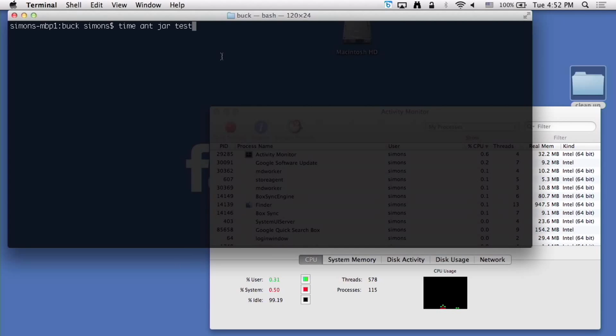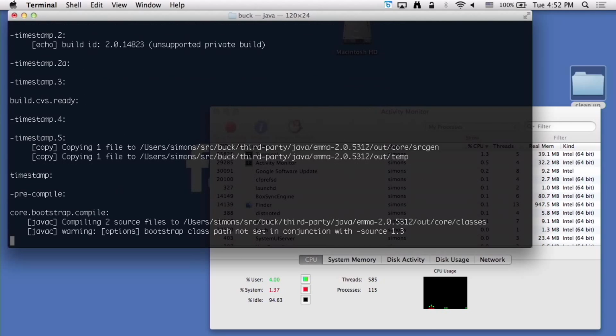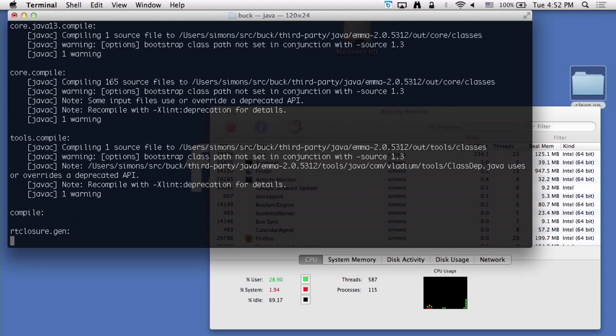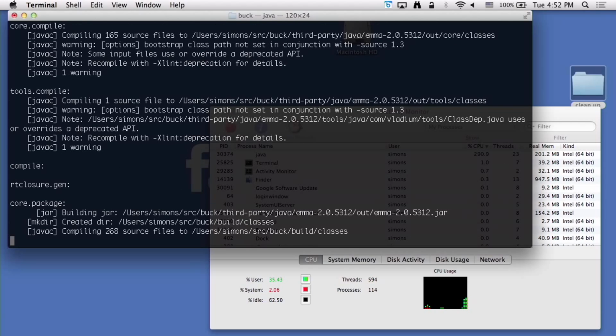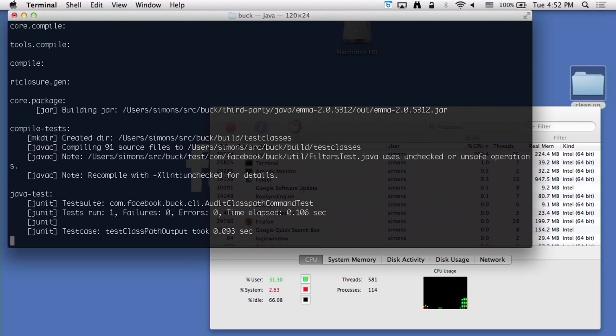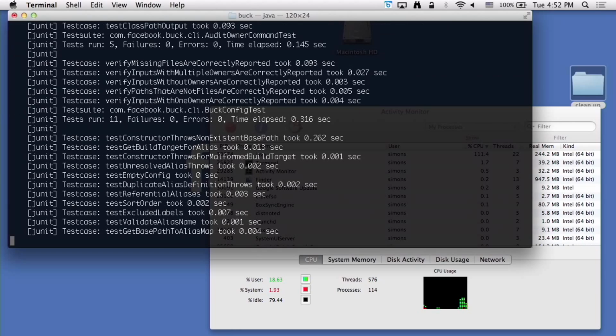You can see the activity monitor from OS X just down here. CPU usage is the thing to look at. So what I'm going to do is let's do a clean. Going to just time a clean build of Buck and then running all its tests. So it's doing the compilation. Yep, excellent. Now it's running the test cases.